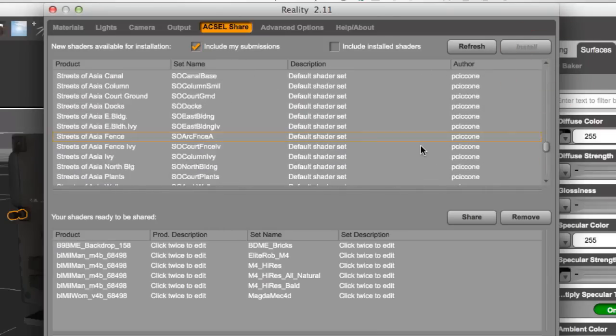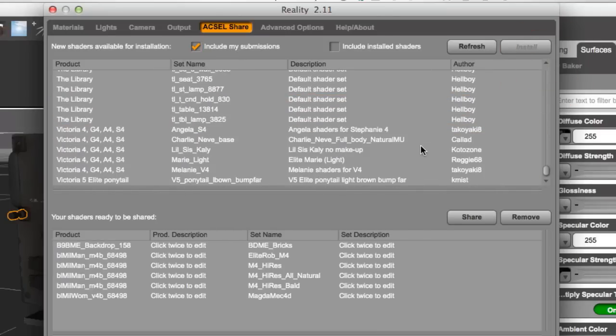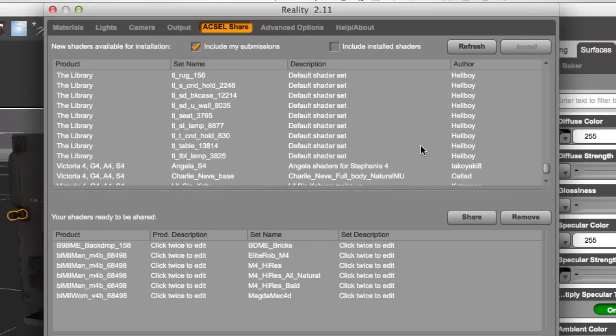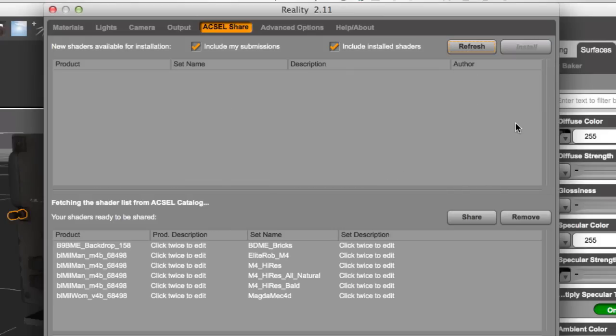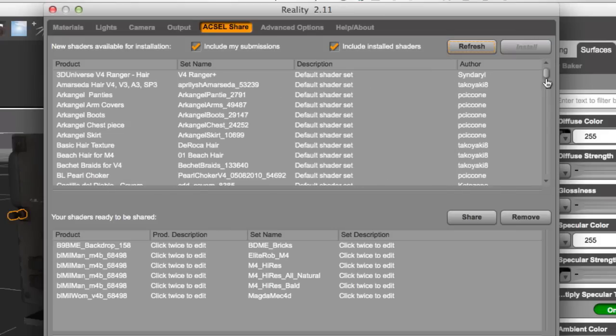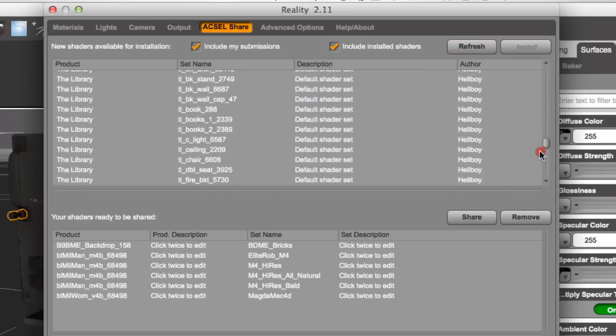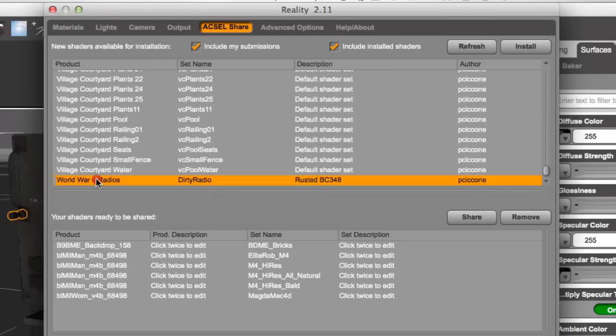Reality automatically filters out the shaders that are already installed on your computer. So you need to do this, and you also need to click on Include Installed Shaders. That will list everything that is in the database, including the shaders that are already installed in your own local database. Here is World War II radios. The set name is Dirty Radios, which is Rusted BC348, and this is the author.